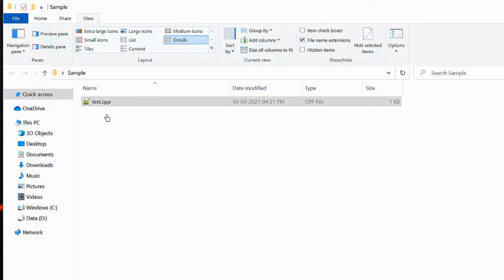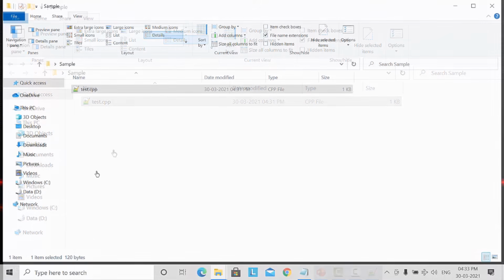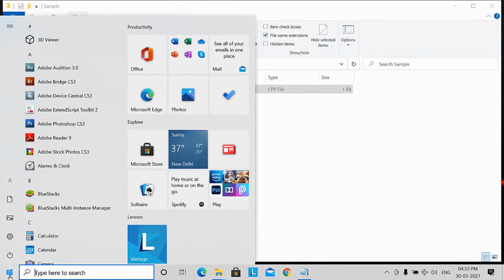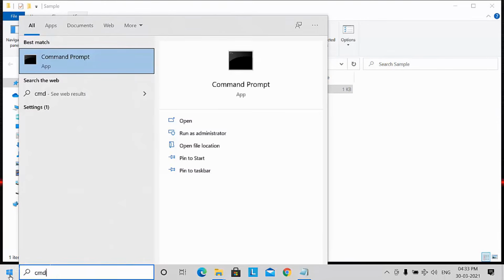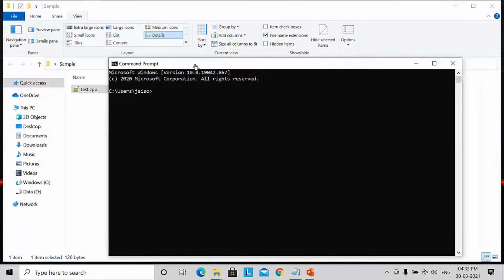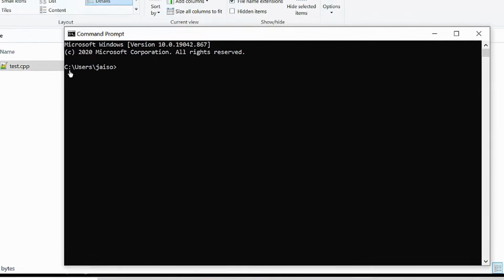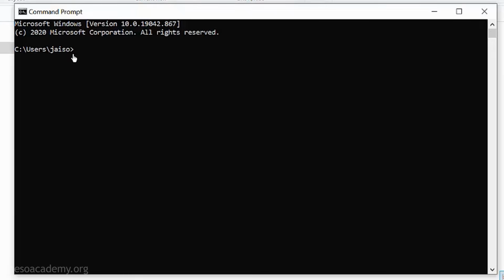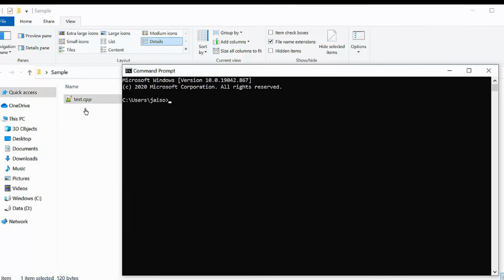Now we have to open Windows command prompt. That was the first step. You can go to start and type CMD. Here the command prompt window opens. Just open it and then we have it open over here. Let me move it to this side. Here we see this is the current location, but where is our file? Our file is on the desktop inside this sample folder. So we have to move to that folder first. For that we will use a cd command.